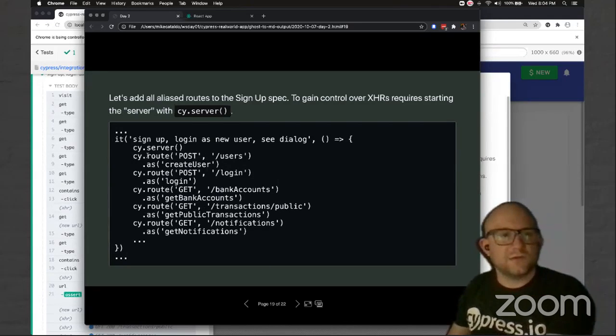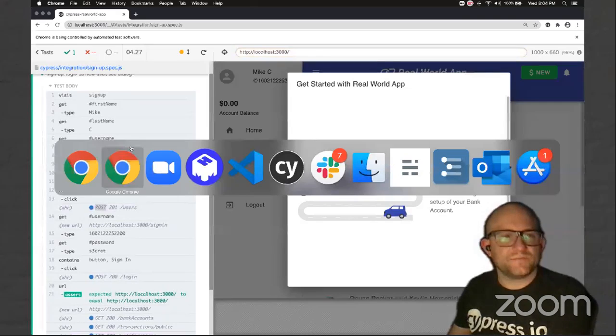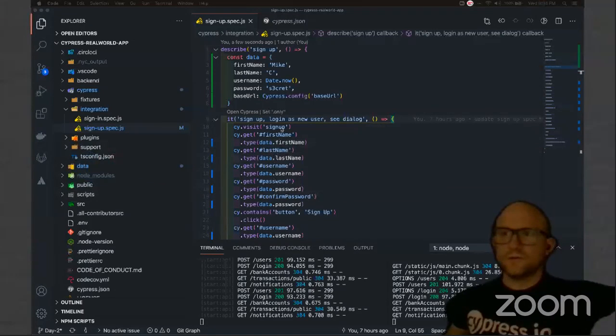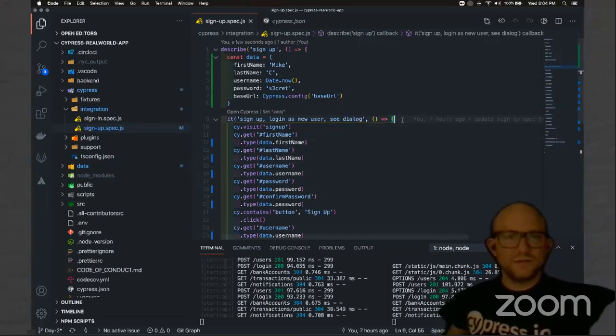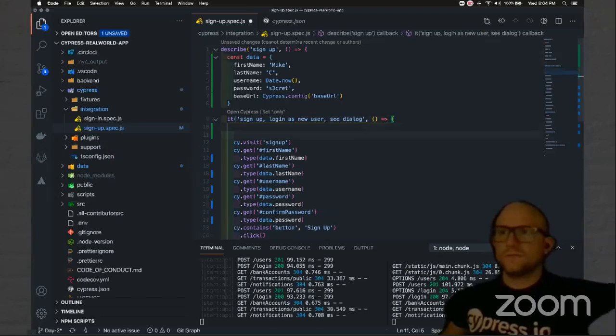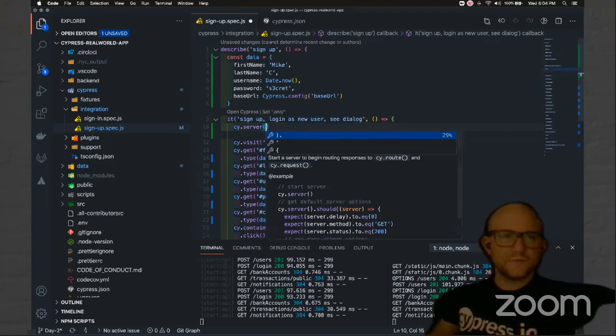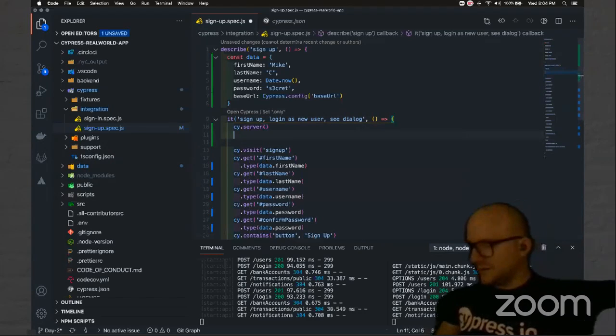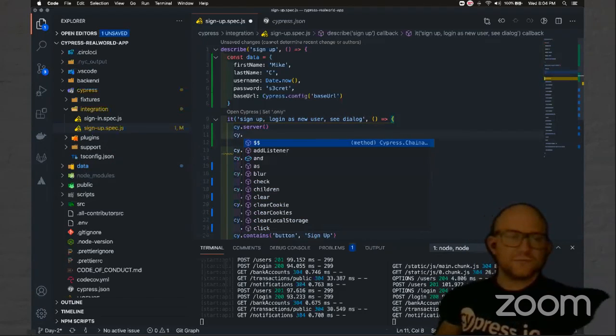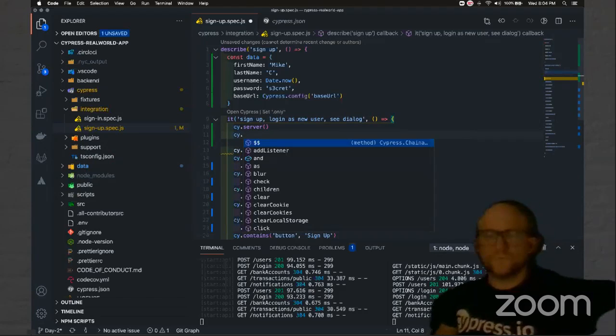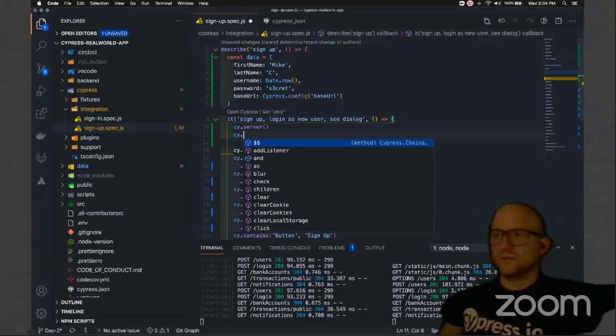So let's go ahead and add those in. Now, one of the things you'll see here, one of the things you'll have to do is you'll have to do cy.server first. So let's do cy.server, and that starts your Cypress server for handling requests.